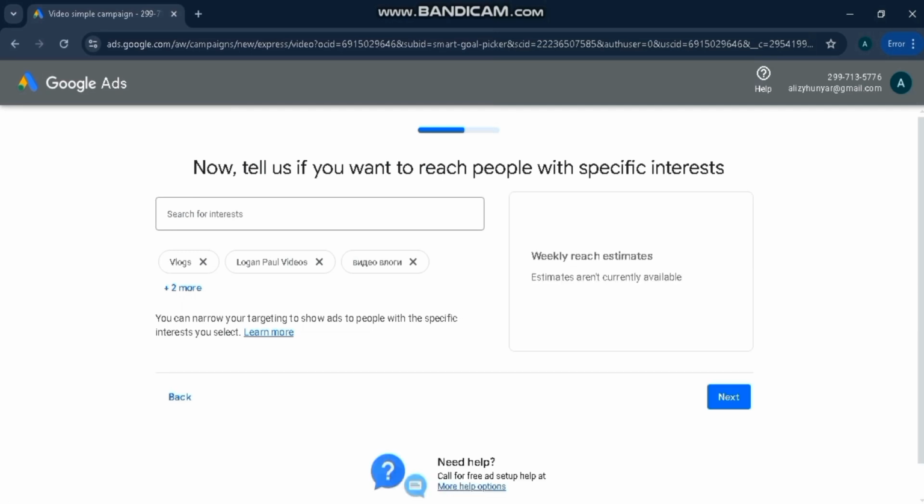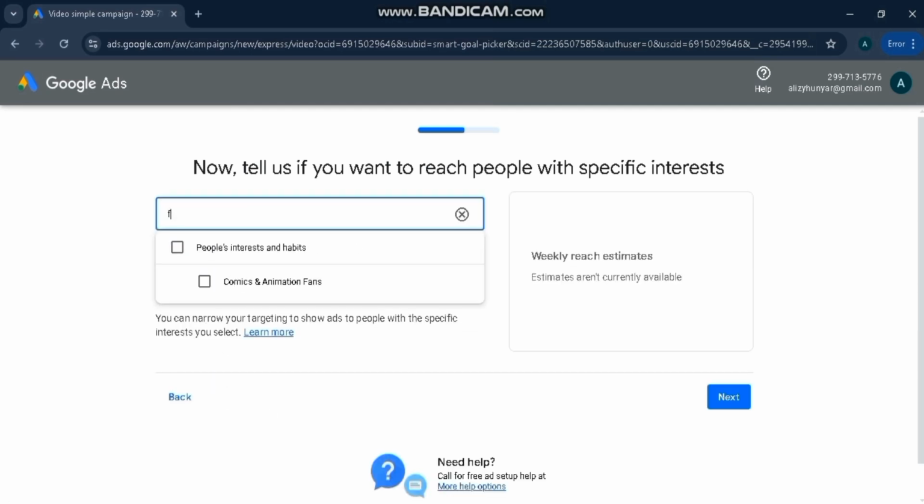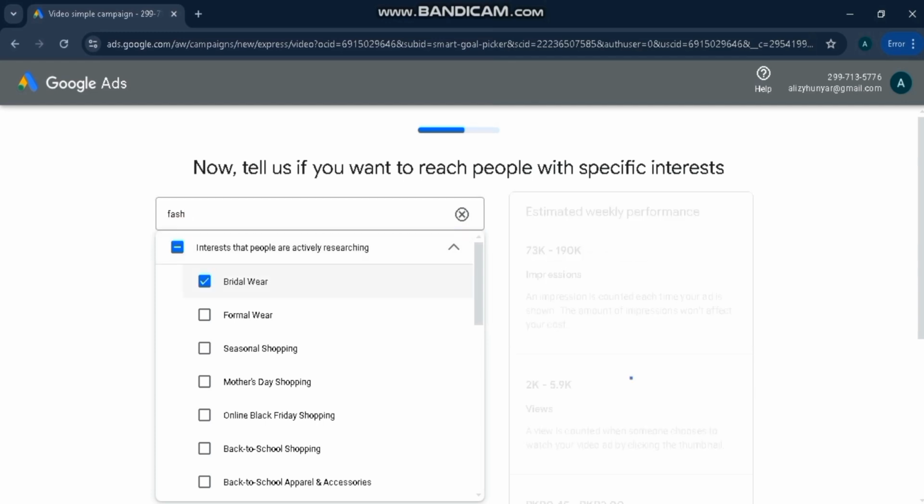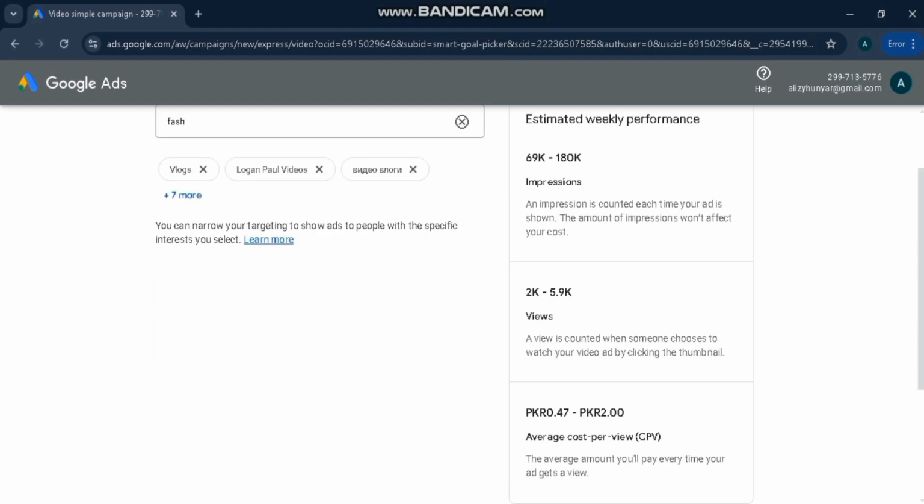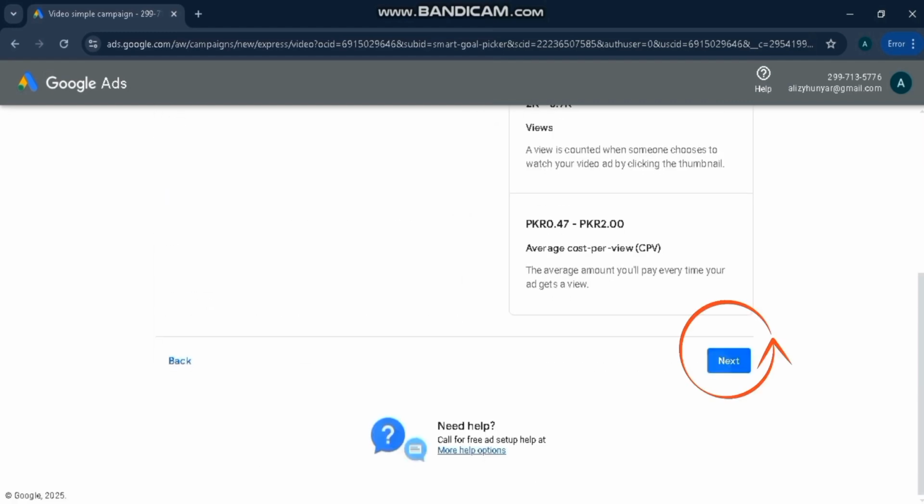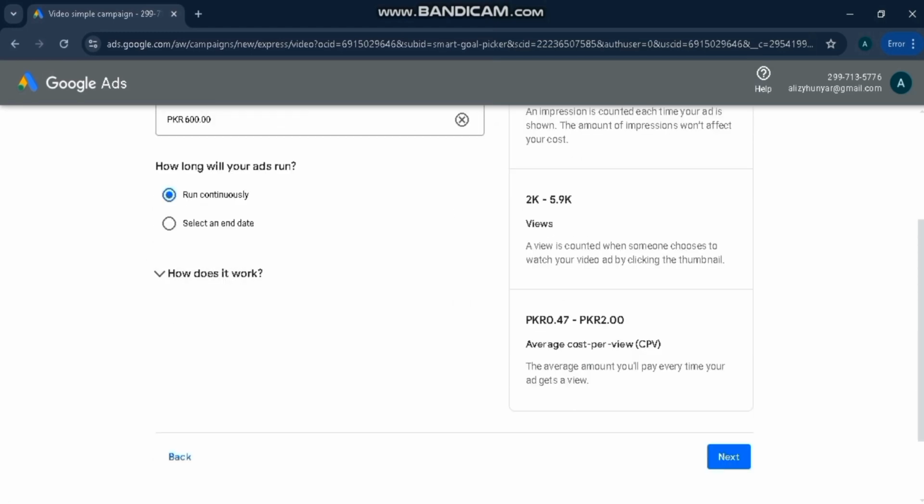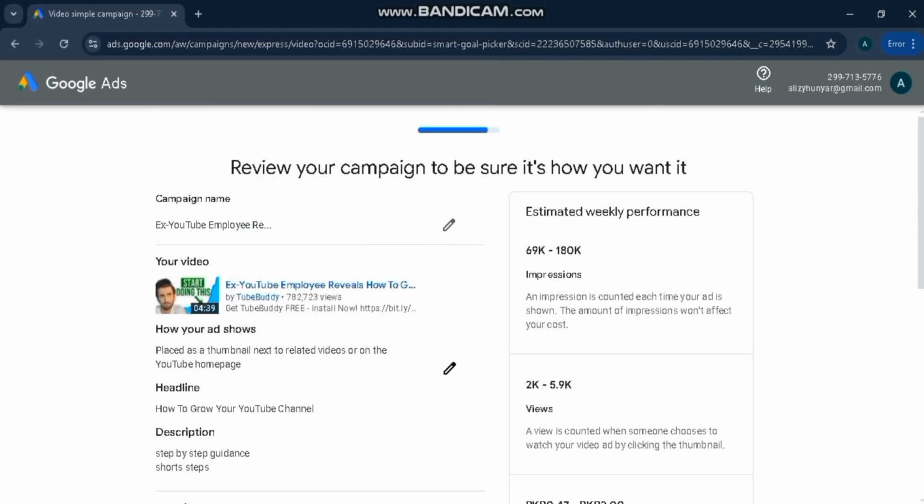Okay, from here you can select the specific interests of the people that you want to see your ads. So I am selecting some of the interest fields that I wanted, and that's how. Now click on this Next button. Here you have to adjust the budget. You can see the estimated budget on the right side and you can adjust the budget according to your interest. Now click on this Next button.